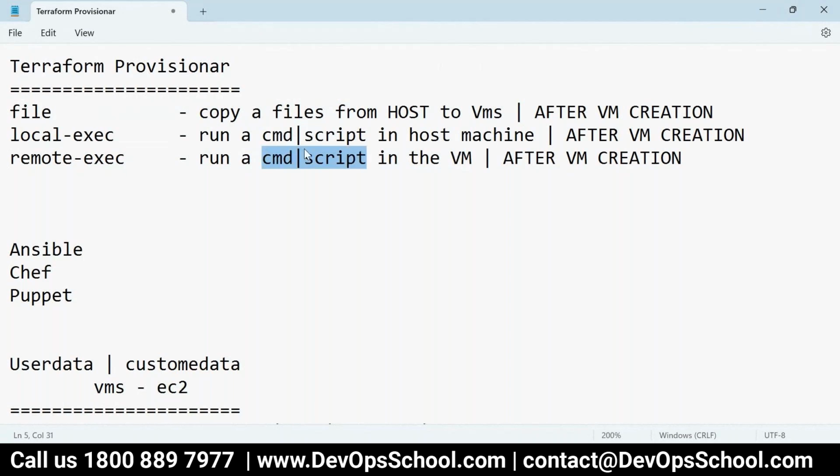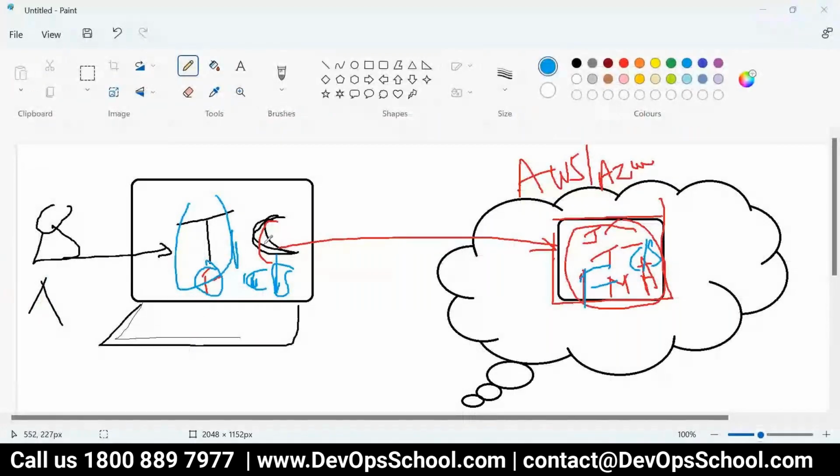Yeah, for this, because you are running the command and script, you don't need a VM. Any resource it can be. So after resource creation, got it? Logically, any resource you created, after that you want to run some command and script on your machine, your laptop only, then you can use this local exec.